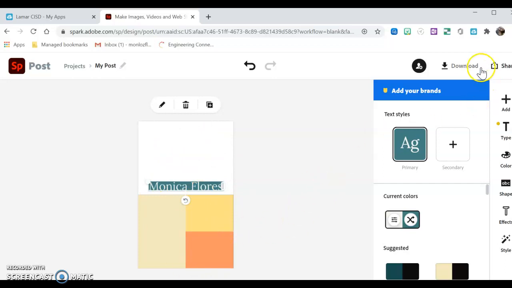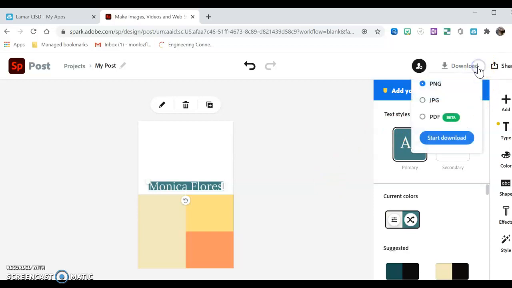When you are finished, you're going to click download and you're gonna save this as a PNG, which is perfectly fine. So you'll start your download and save it. And once your PNG is saved, you can send it to your teacher to complete today's assignment.